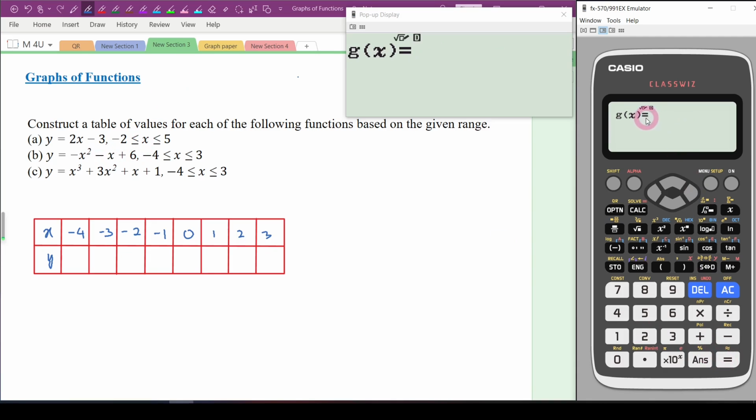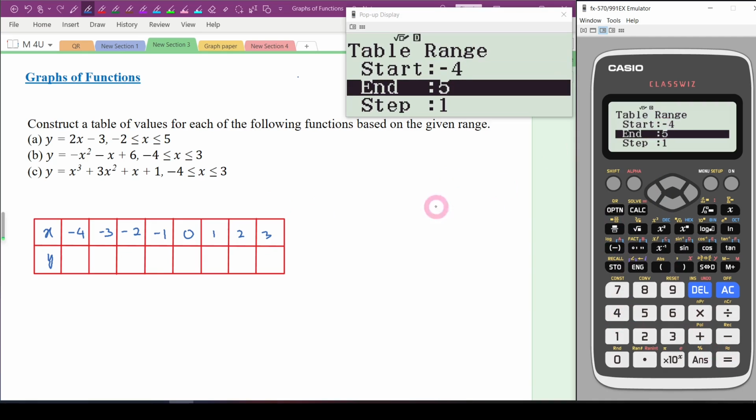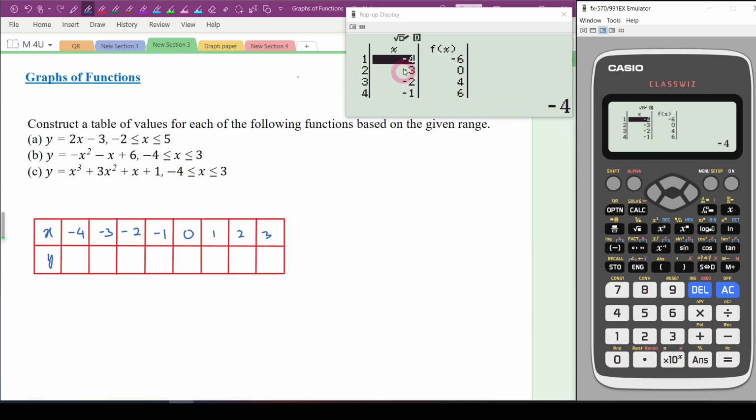Okay, this g of x, we just skip it. We don't need this. Start value, negative 4. Let me key in negative 4. End value, 3. Step, keep on adding 1, right? Add 1, add 1, and so on. So press 1. Press equal. All the values your calculator gives you instantly, very fast.